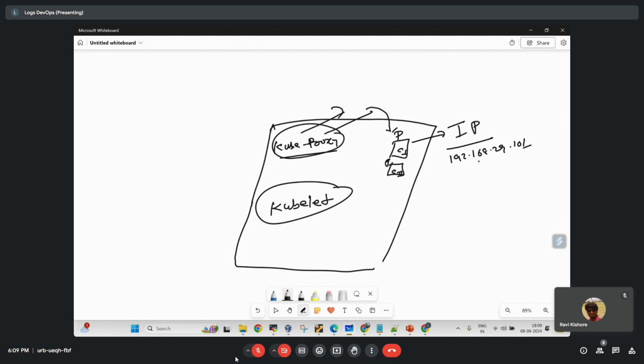Now kubelet is available. What is the work of kubelet? Yes, Nandita, it will check whether the containers are running or not running. It will check this pod, whether this pod is running or not.